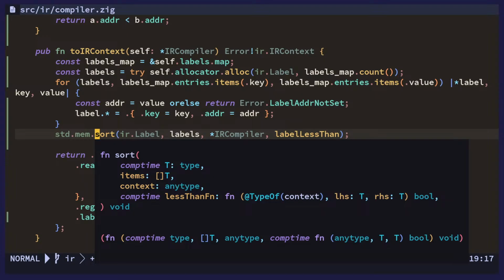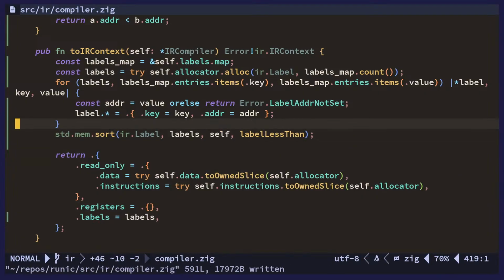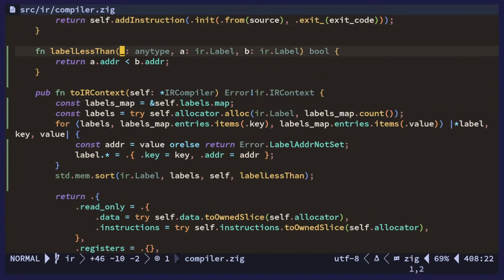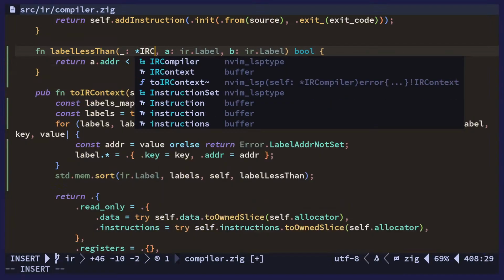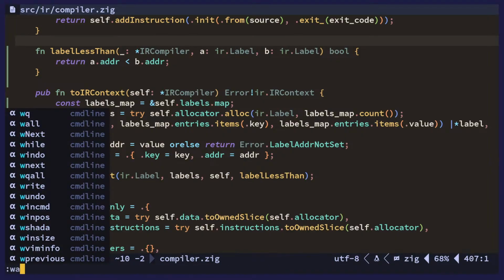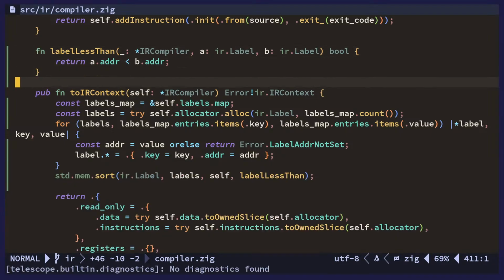Oh, where do we provide it? Oh, we provide it. Oh, I see. So we just provide. Okay, let's just provide self then. Alright, there we go. Now that should be sorting there.